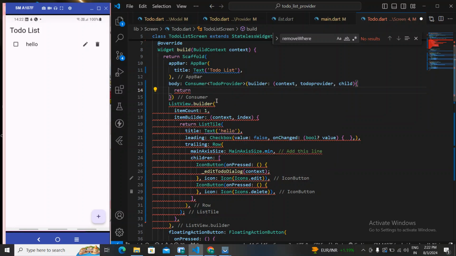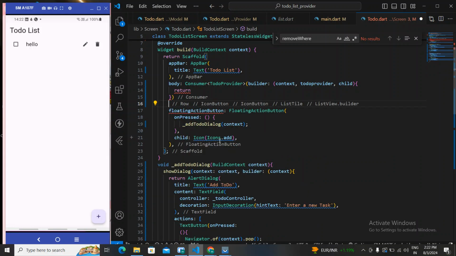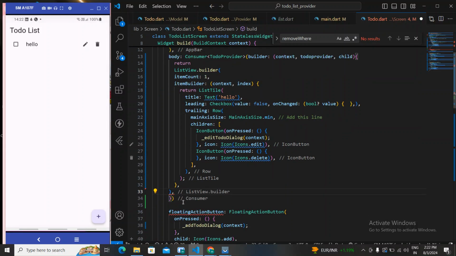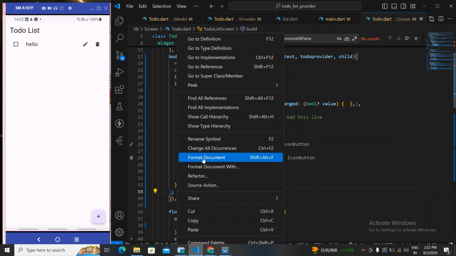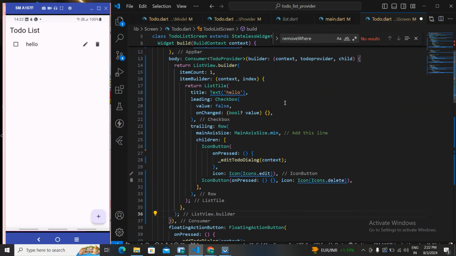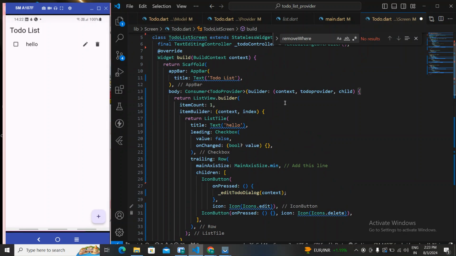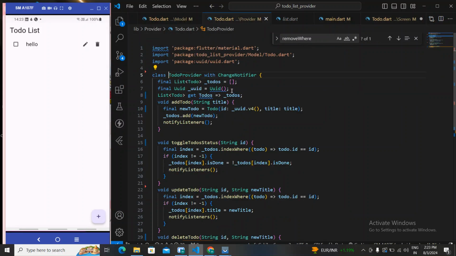Return. Let's cut this part over here. Format the document. Let me see, did I perfectly wrap this thing or not? Seems good. For the todo provider, what we get.